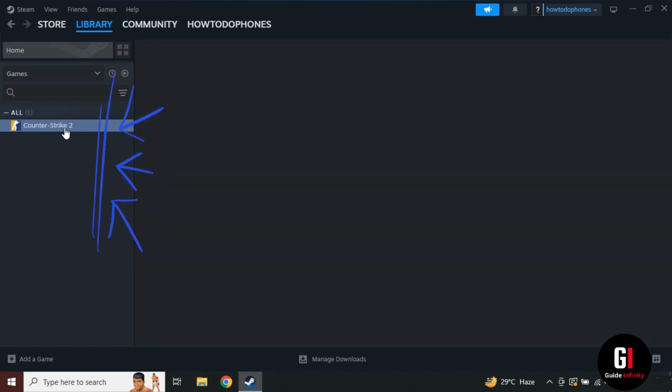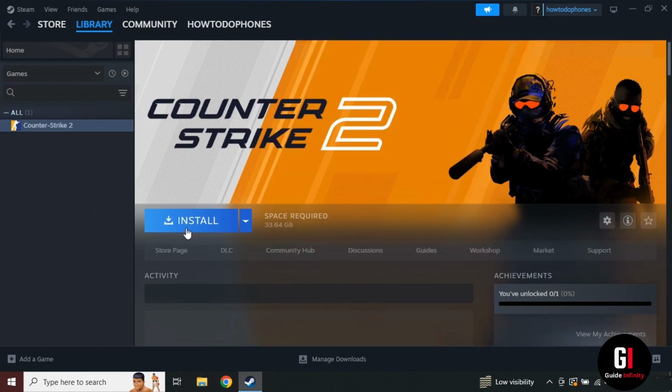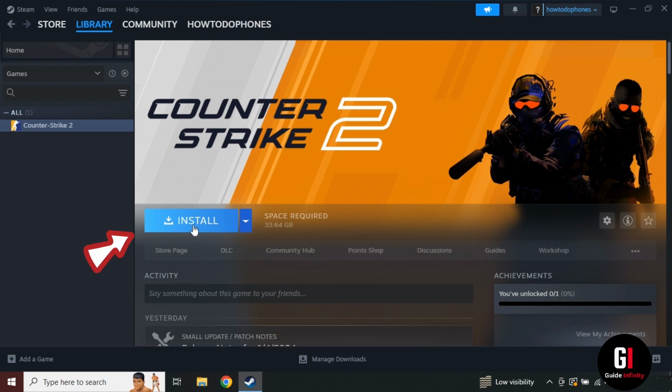On this occasion, obviously I've not bought the game, but for this example I'll just click on a game that I have bought, and here you'll have the word install. So install the game onto your PC, and you can see the space required is 33.64 gigabytes. Once it's been installed, it will then show as play, and then you're able to play the game.